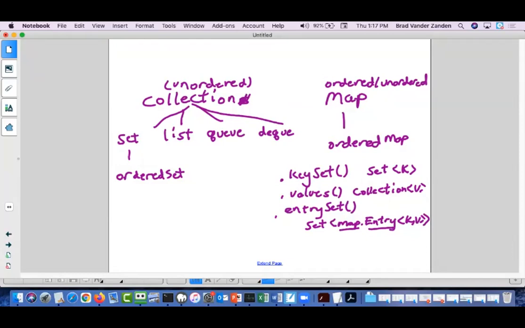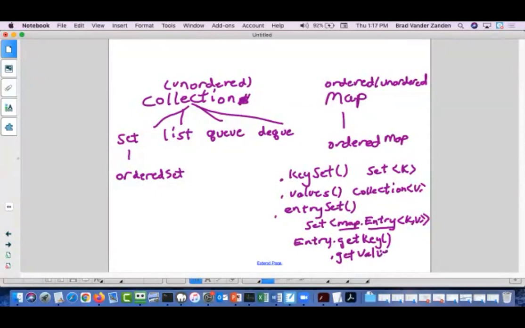And then you can get at the key and the value by saying entry dot getKey and entry dot getValue will get the respective key and value. So these three methods will convert a map to a collection that you can iterate over. You cannot directly iterate over a map. You can iterate over a collection. So an important facet of a collection is you can iterate over them.